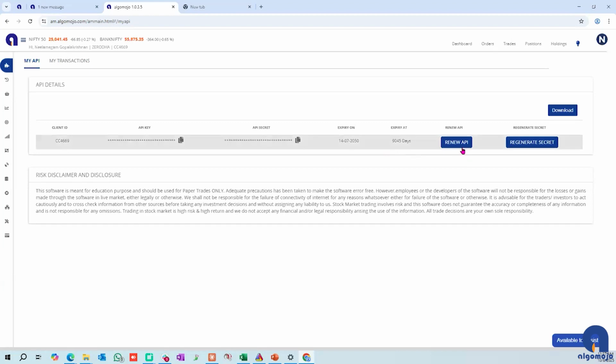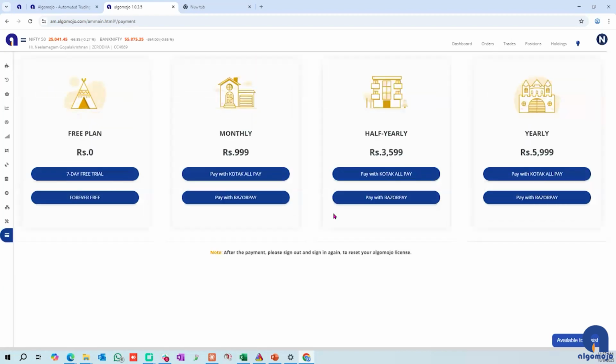After the 7 days trial, you can go to this renew button. There are multiple options for you to do the subscription. You have a monthly subscription, then you have half yearly and yearly. Monthly is close to 1,000 rupees. If you look at an annual basis, it works out to 500 rupees per month. So 6,000 rupees are the charges.